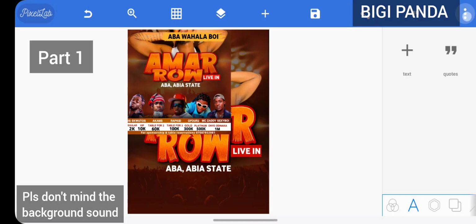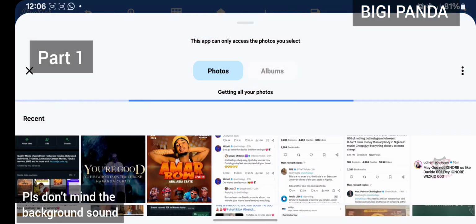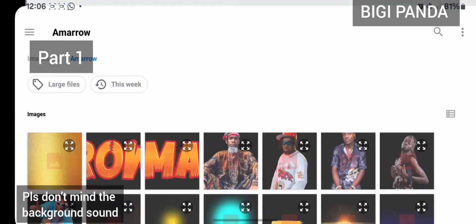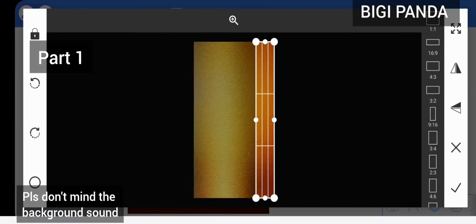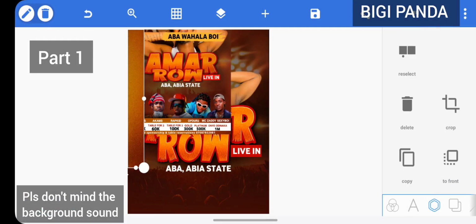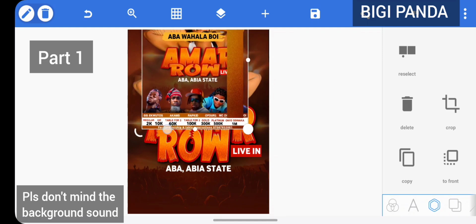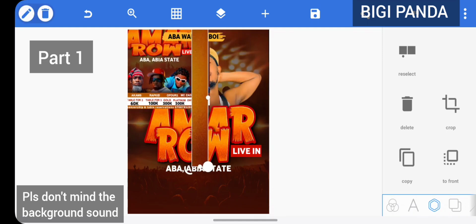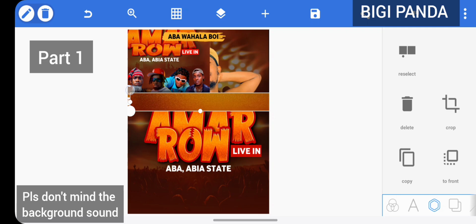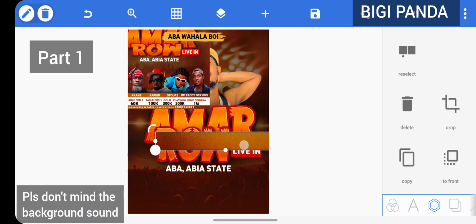It's not a color, it's also a shape. This is what I used. So this is what I did here to get this particular one, as you can see on the flyer there. I didn't use any color, it's not color. So this is it here, reduce it.